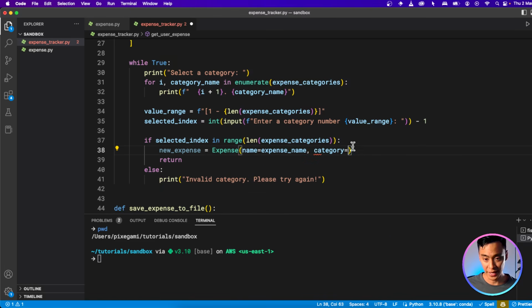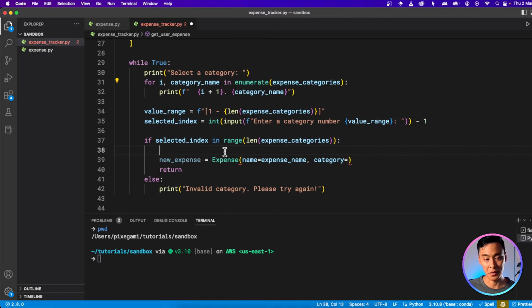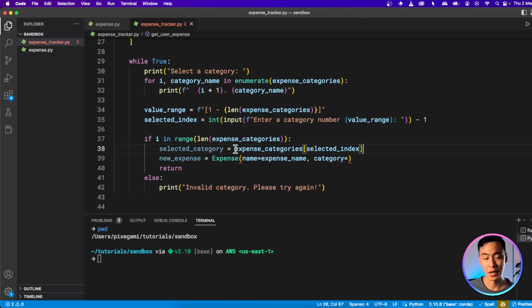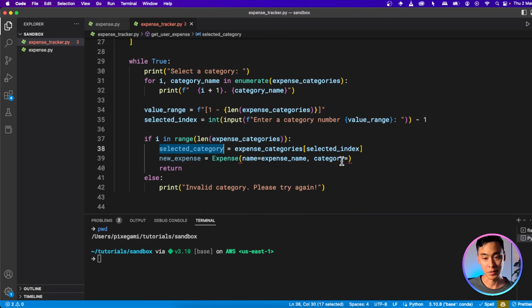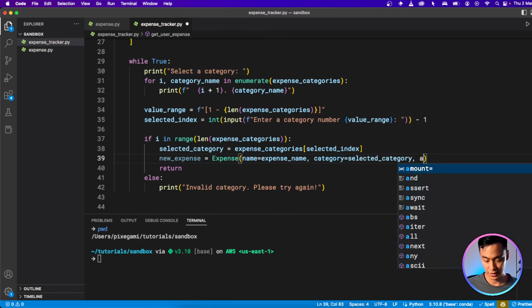And the next one is the category. But I actually don't have the category that I've selected yet. I've got the list of categories and I've got the index. To get the actual category name, I have to create another variable. So I'm going to call it selected category. And that is going to be the expense categories, and I'm going to access the item at this index. So I'll use expense categories and selected index. So now I should have the selected category as a string. And I'll set that to my category here. And finally, I need my amount.